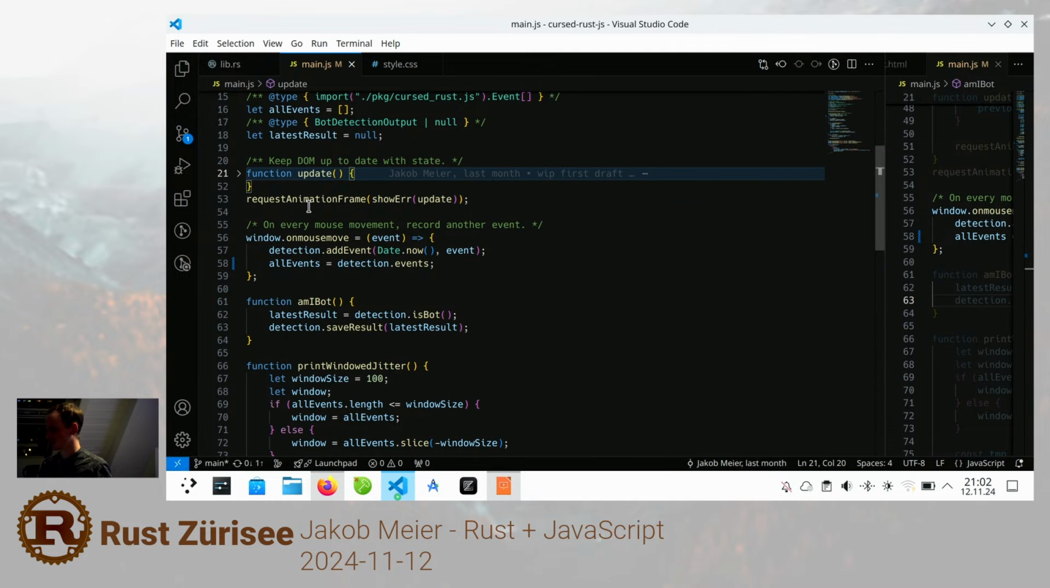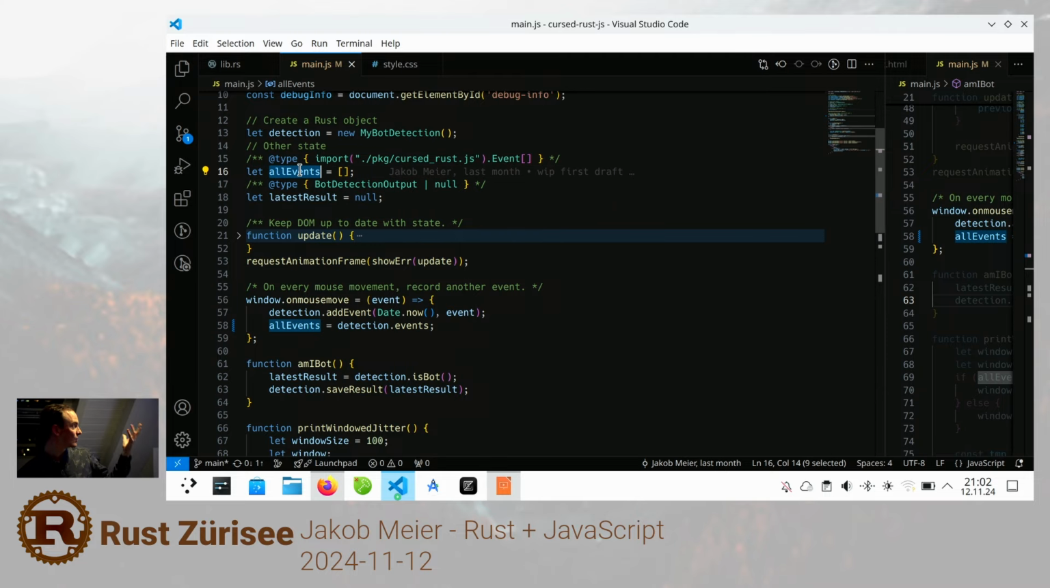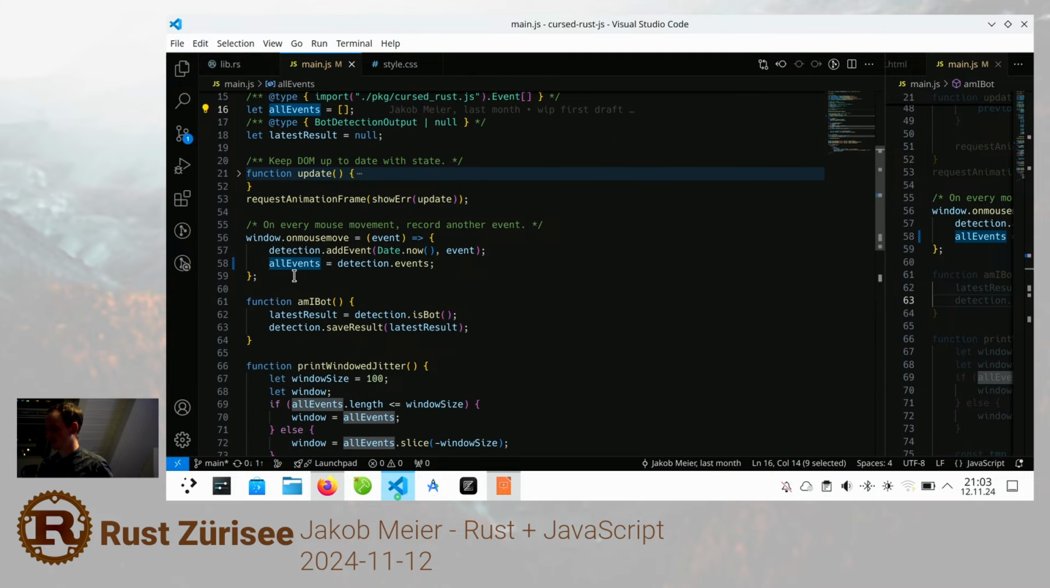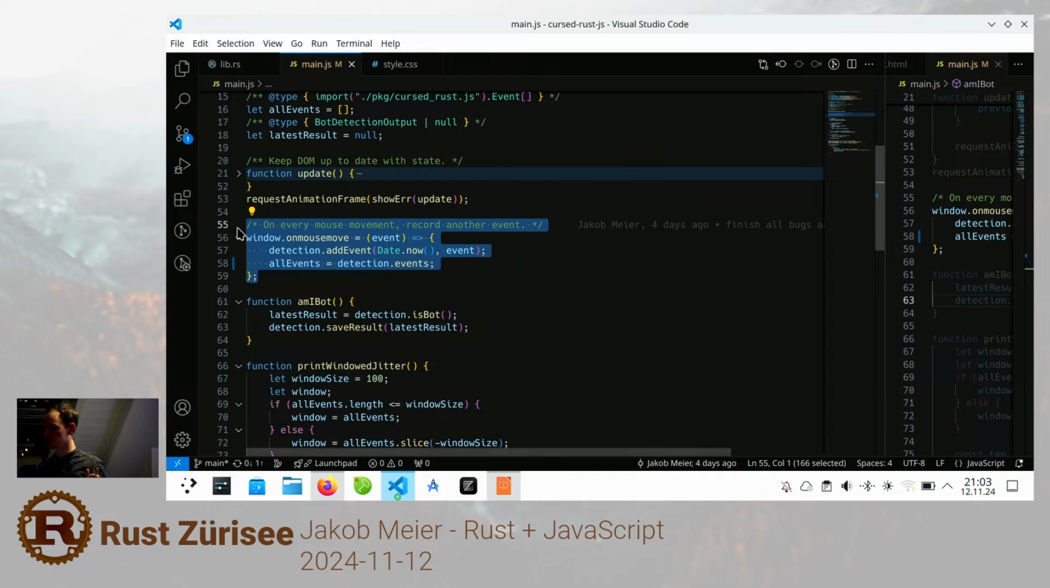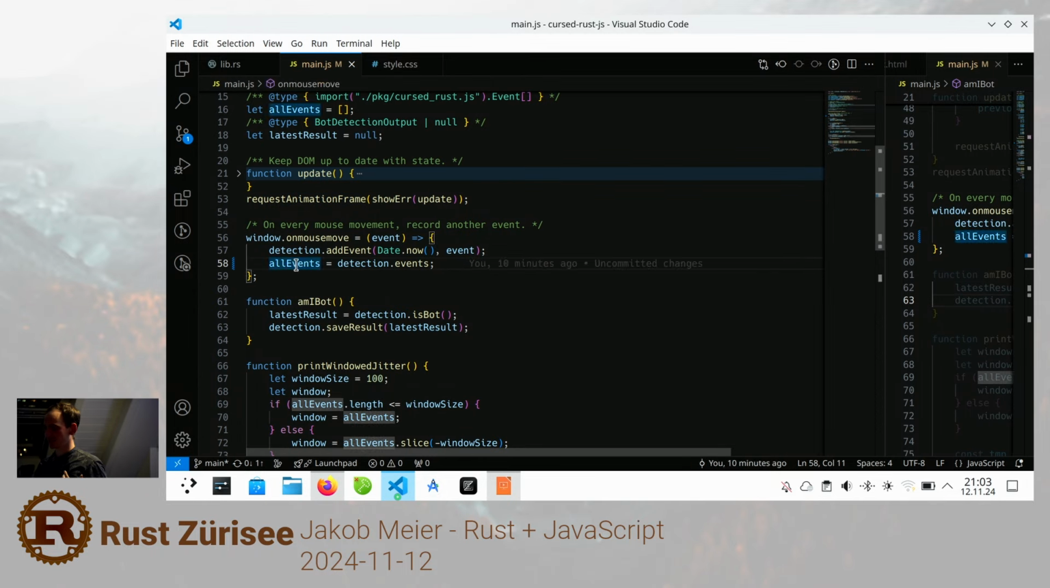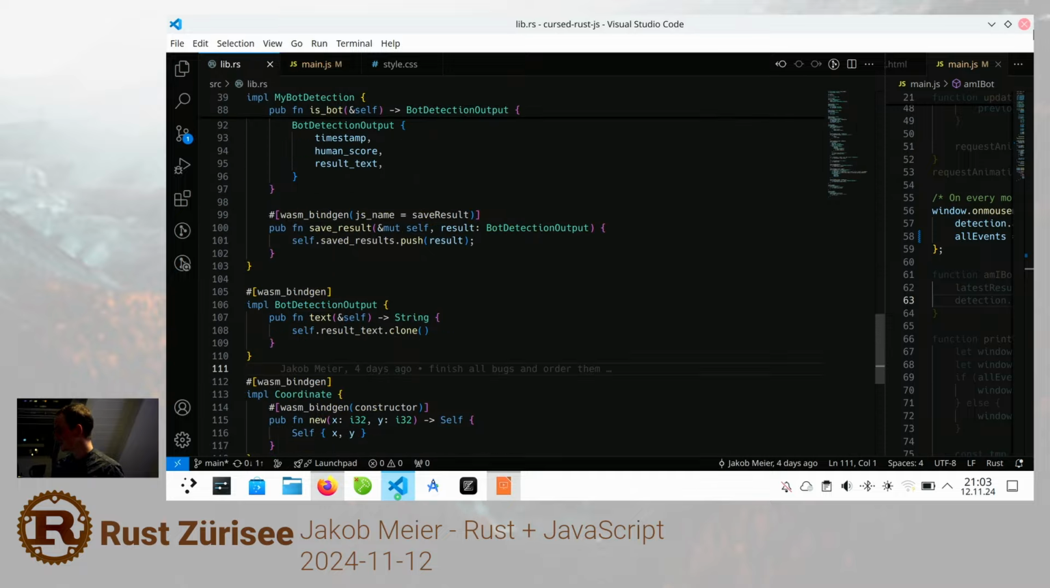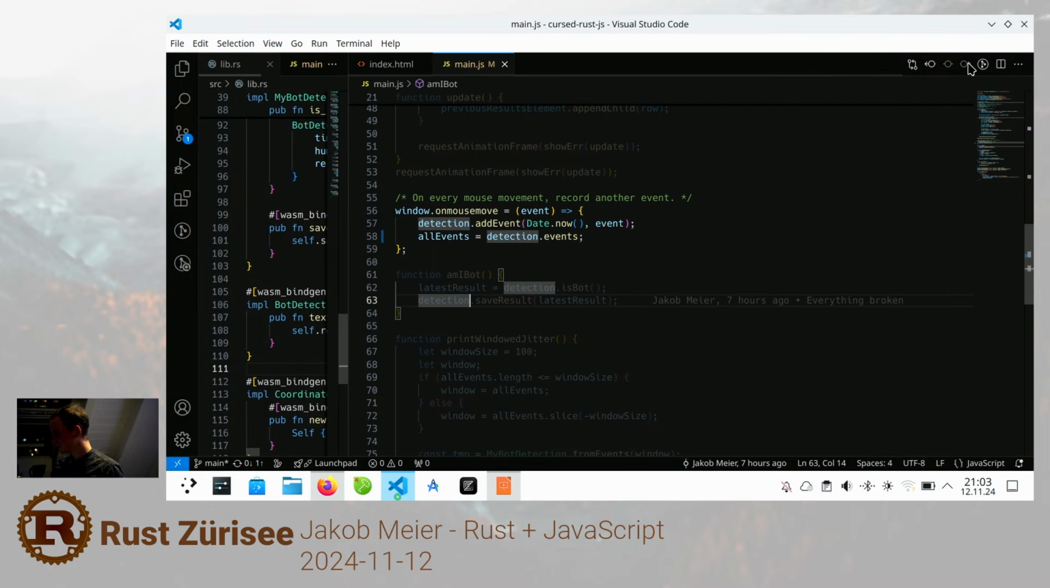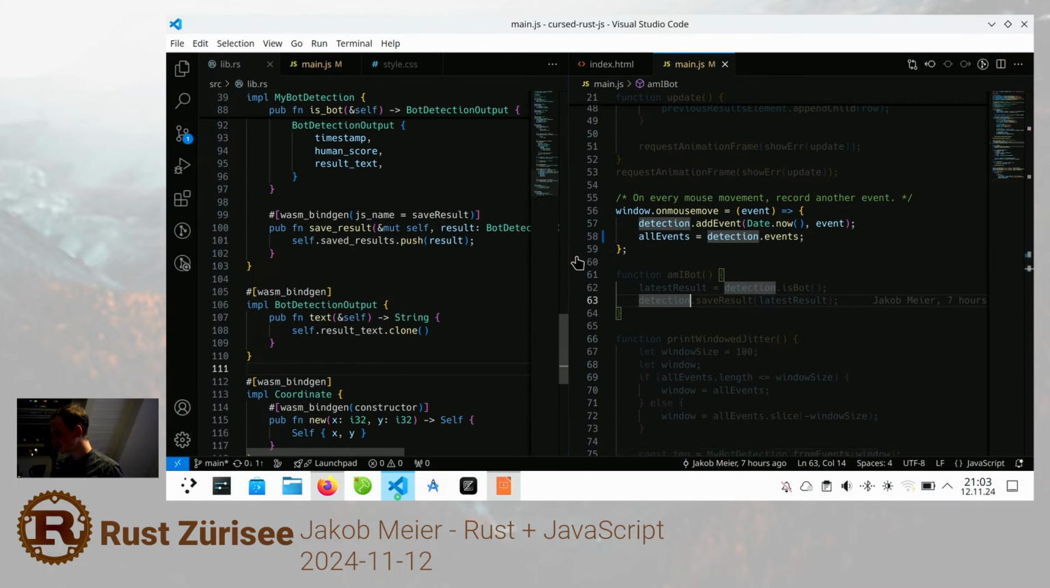The interesting code is, for example, how do we set this all events array? And we are setting it here every time we move the mouse. We are also updating, like, first we add the new event to this detection object, and then we read it back. So it's like we go into Rust, and then from Rust we read the full list and put it into this all events array on the JavaScript side. And the way it's done now, it's buggy. And we get this null pointer problem. And now the question is, why?